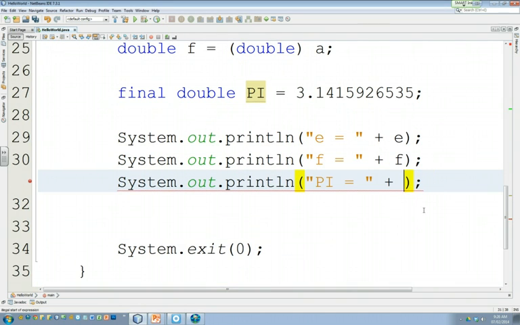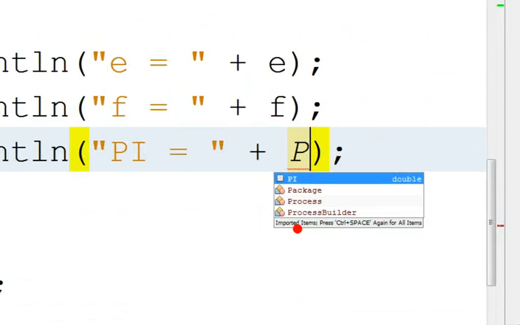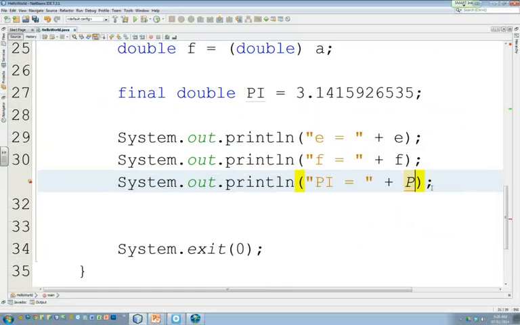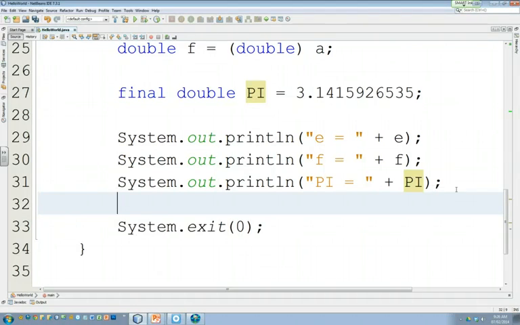You remember I showed you the control spacebar. Once you've made a variable, like I've made pi, if I put capital P and then control spacebar, the variable I made will show up in the control spacebar now. So once you've made a variable, then you can use control spacebar to find it in your list there. So again, these are little tips that NetBeans can do that will make your coding life a lot easier once you get rolling on this stuff.